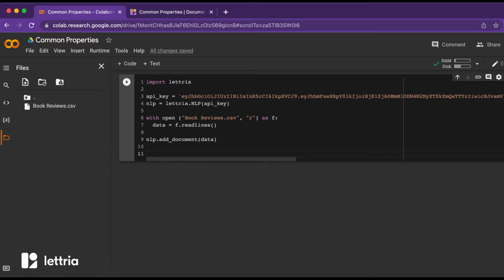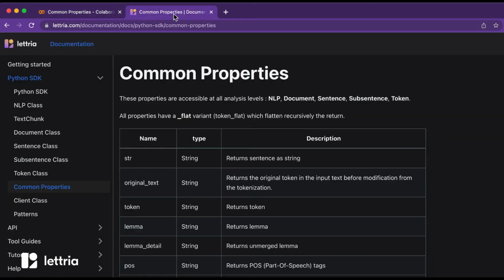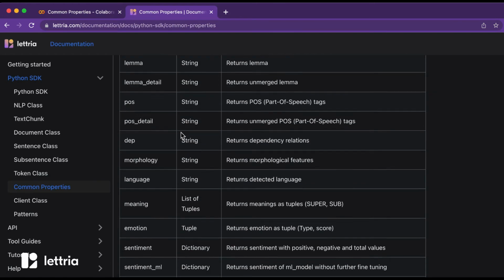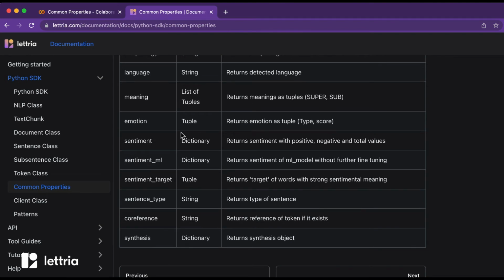Common properties are broken down into 3 different types: string, tuple, and dictionary. To view a complete list of the common properties, you can refer to our documentation. From the documentation, you can see below that you have the name, type, and description of each common property. As you browse through the list, you could choose which common property will suit your data, as well as the analysis that you would like to perform.